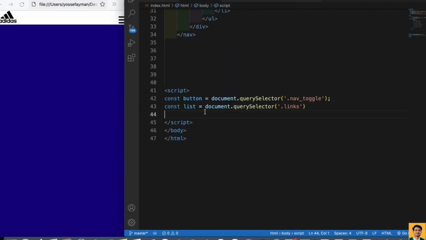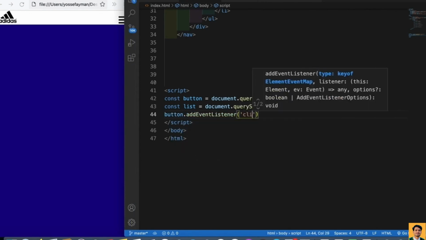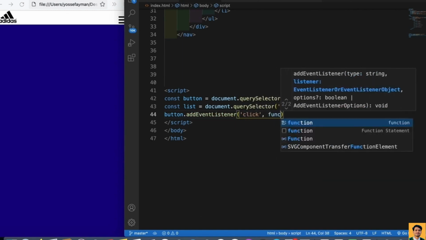Okay, and now we need to make number 4, add event listeners. So when I click on this button, I want something to happen, right? So let's make here a button with add event listener. The event is click, and I want a function.